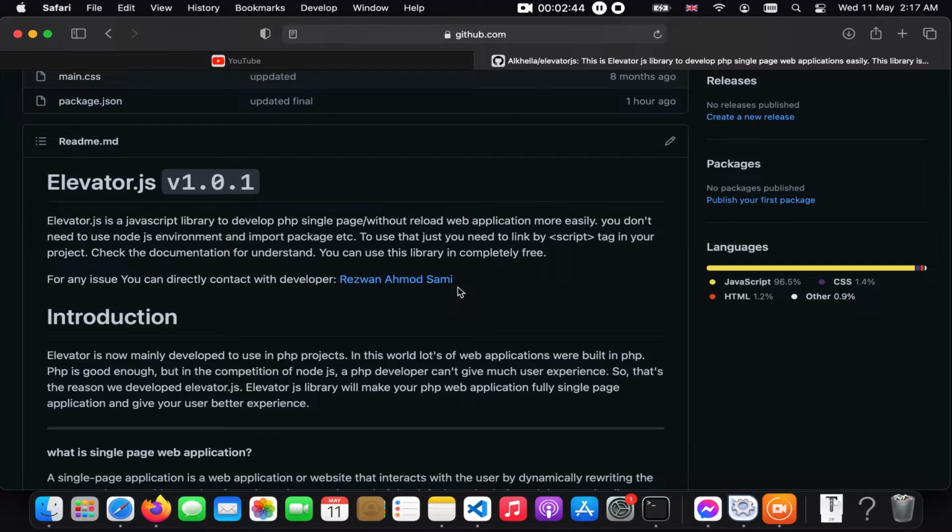So let's go to the main topic. First of all, I want to introduce myself. My name is Rejwan Ahmed Sami. Professionally I am a software engineer and also an entrepreneur, and I am chairman and chief executive officer of Alhalla. Mainly I am the developer of elevator.js.